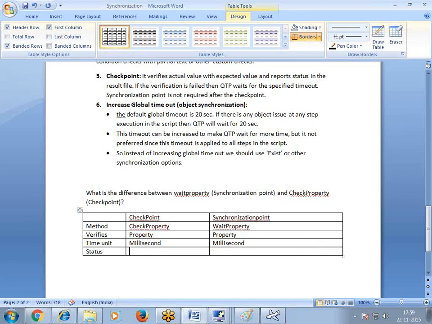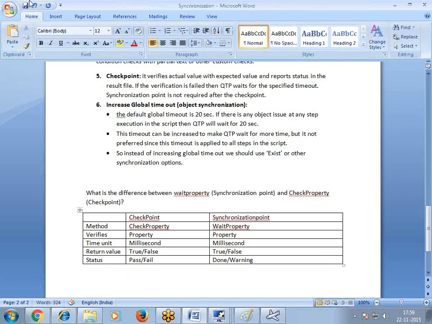Then what is the status? No, not the status, I will go to that last. What is the return value? What value does the checkpoint return? True or false? Synchronization point also returns true or false. And what is the status of checkpoint? Either pass or fail. And what is the synchronization point status? Either done or warning. These are the main points between checkpoint and synchronization point. All of you clear?